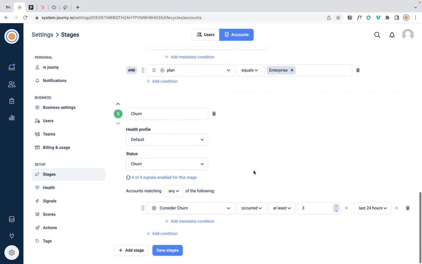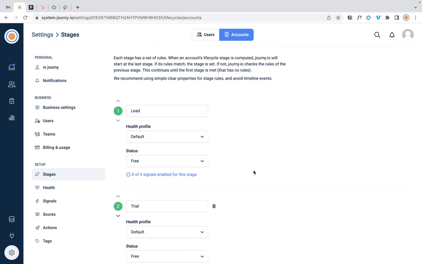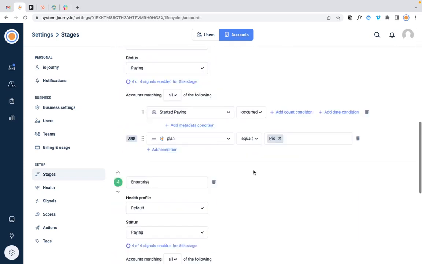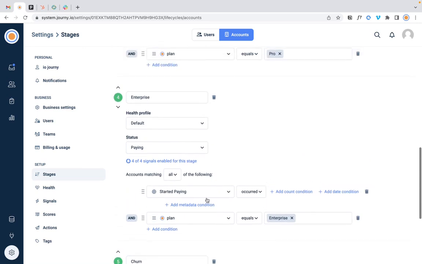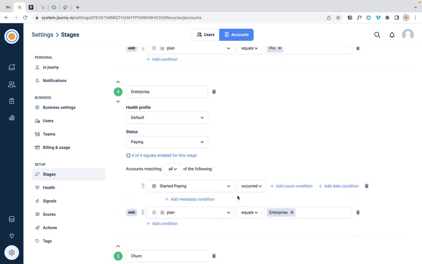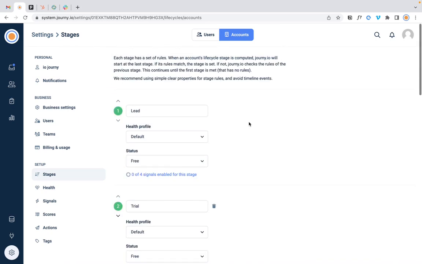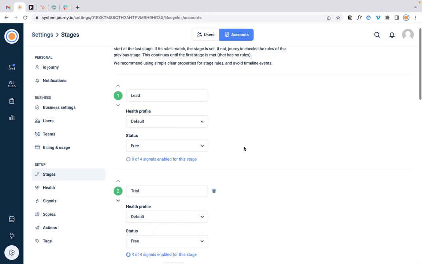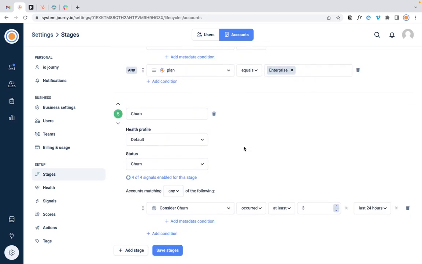The way that it works is that when an account stage has to be computed, we're going to look at the last stage and we're going to see if the conditions are true or not. If they're not true, you go one stage earlier, you check the conditions. Not true, one stage earlier, check the conditions, until eventually you come to the first stage that doesn't have any conditions. So at least you know that an account will be in one of these 5 stages.